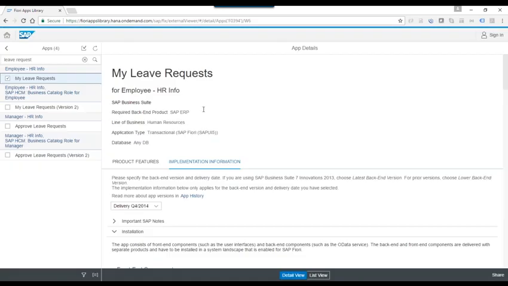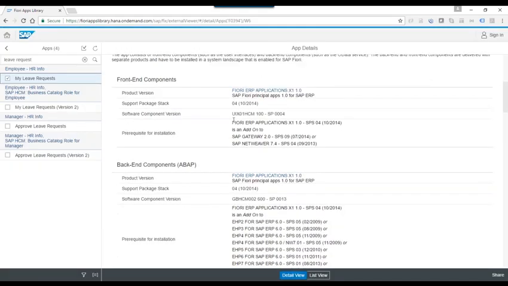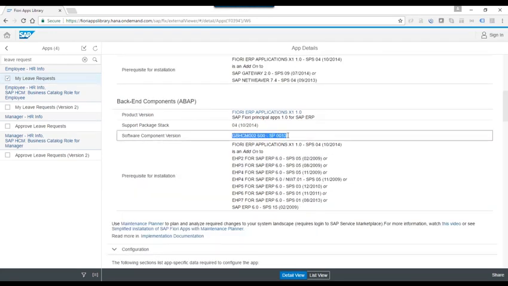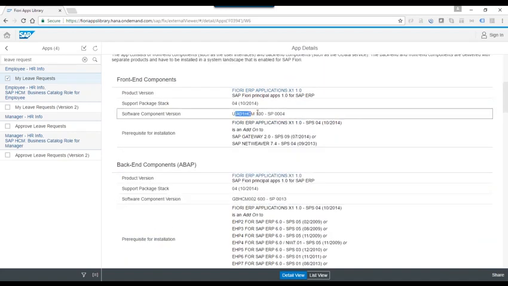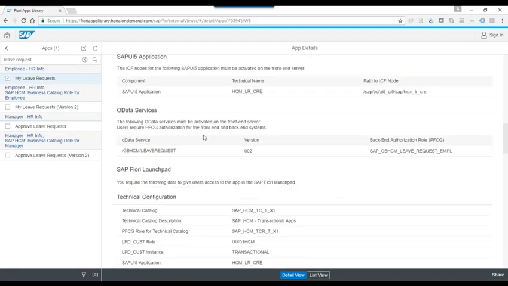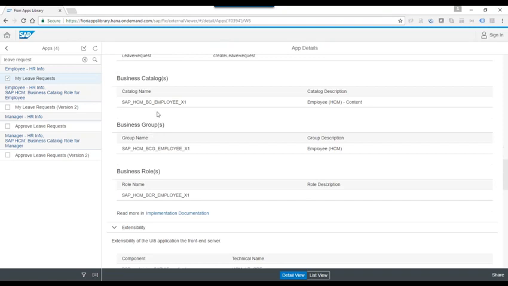I showed you that this is already implemented. I have already installed the backend and front-end components. This is the front-end component and this is the backend component. We already saw it was on SP10 in the backend, and in the front end it was on SP4. So these two components are already there. Now if you scroll down, you see here the business catalog. Here is the business catalog name.